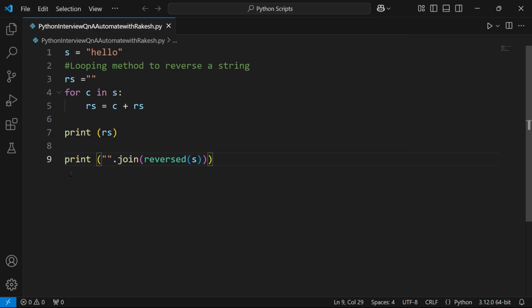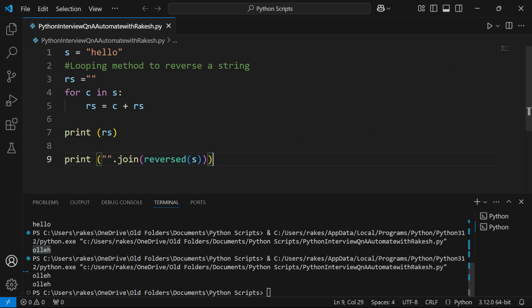Clear? So look at it, print. There's a blank string, I mean, there's nothing, it's completely blank, not even a space. Dot join, reversed S. So if you print this way also, you can see it is giving you output OLLEH.